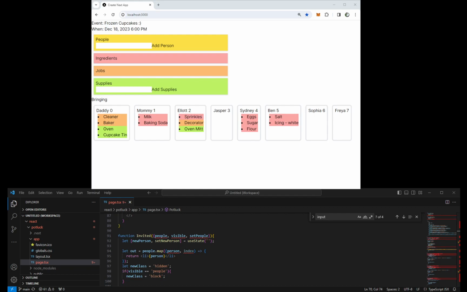I'm playing around with React and Tailwind CSS and Node, and I'm making a Potluck app. Just early stages. It doesn't hook to a database yet.